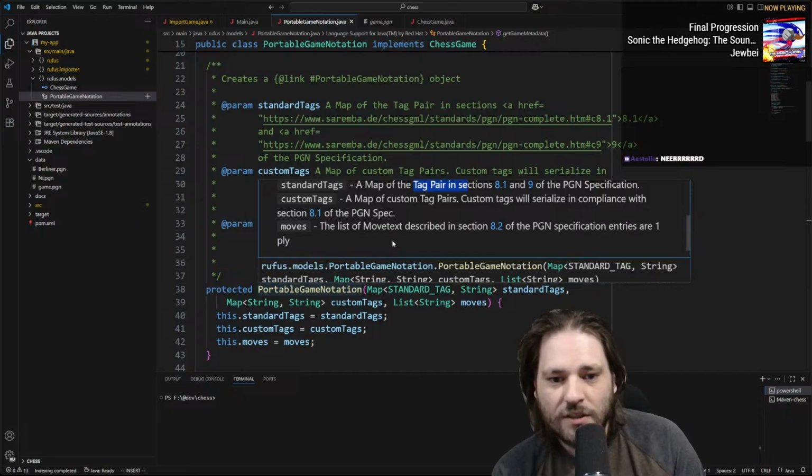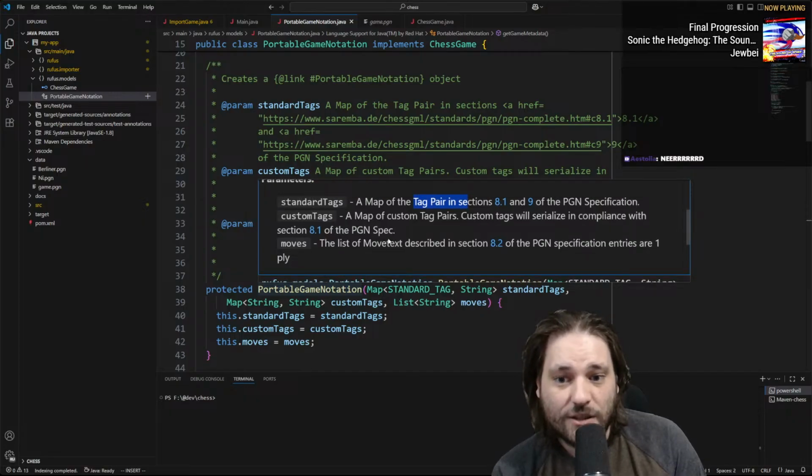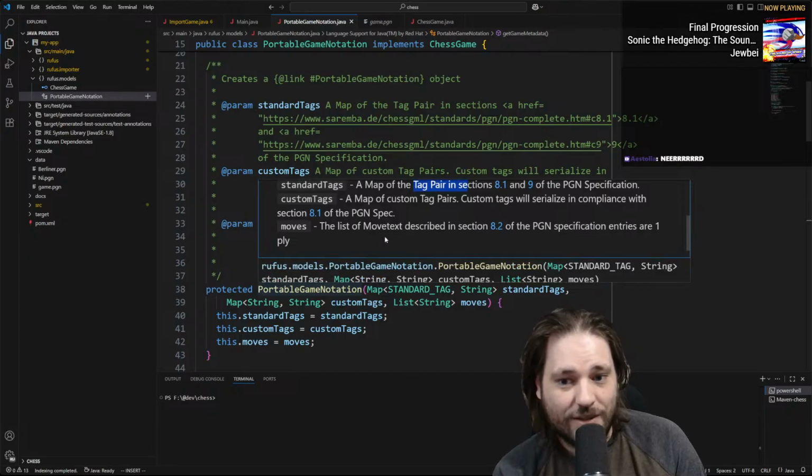There are rules, especially for export. On import, the custom tags are less of a big deal, but on export, we've got to make sure that we're rigid with complying with that.